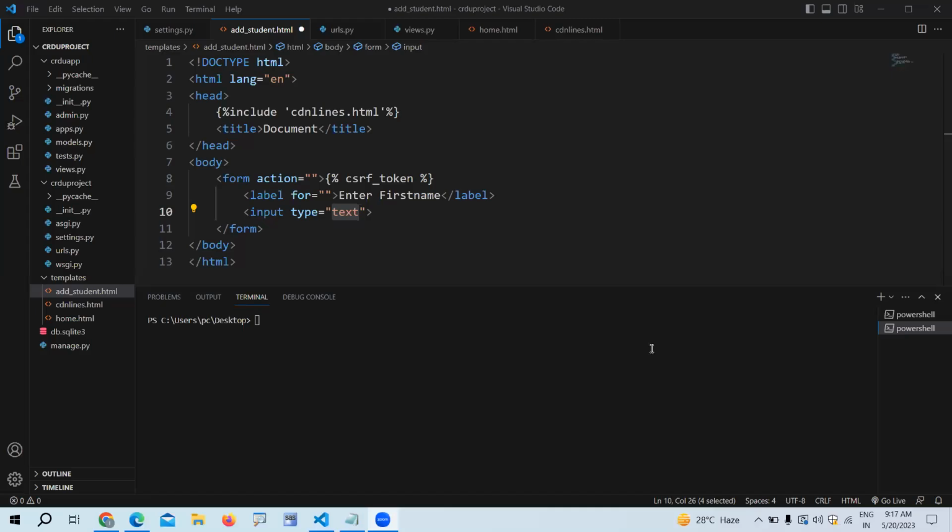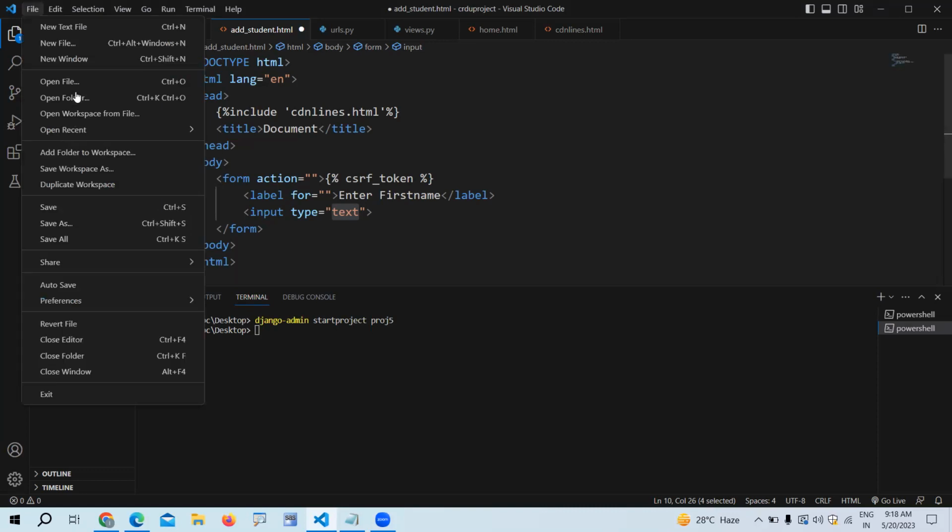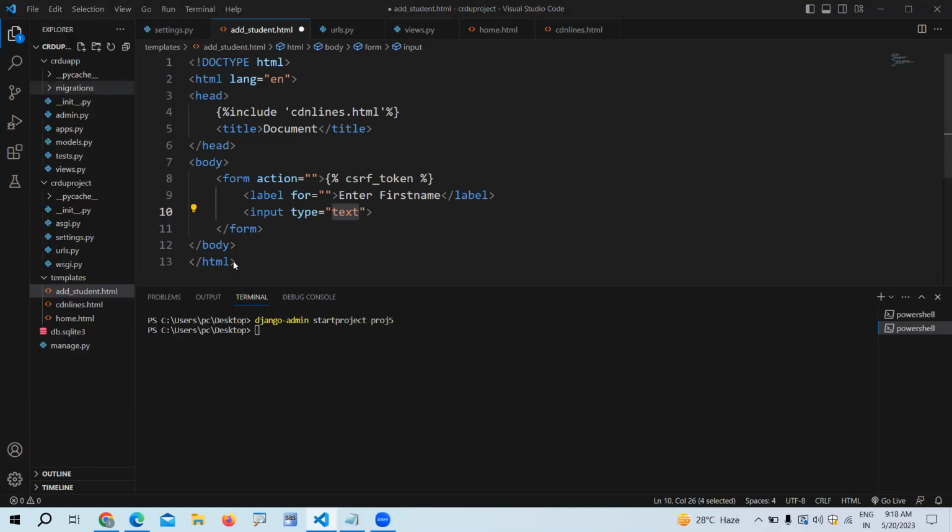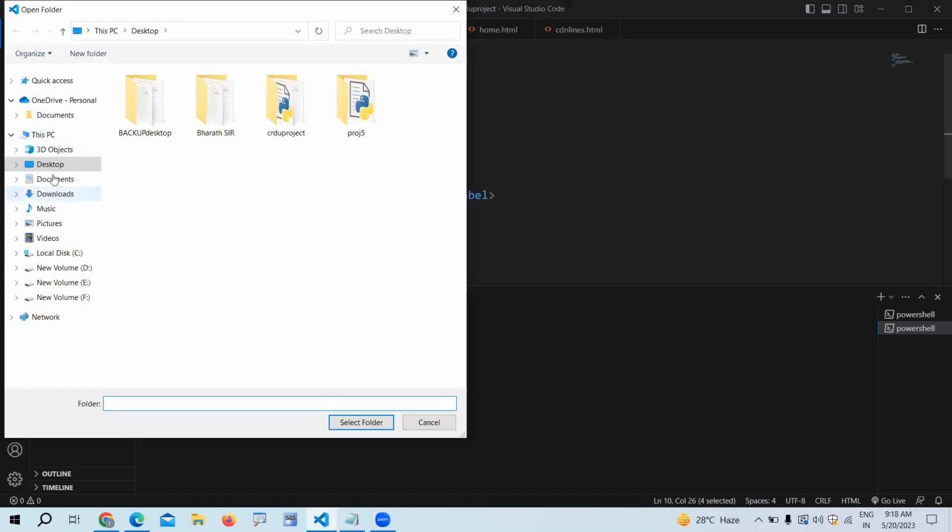Yes, sir. Tell me the project. Project image, django-admin startproject. Okay. Proj image. Go to the file, open folder, go to the desktop and project file. Select that folder.